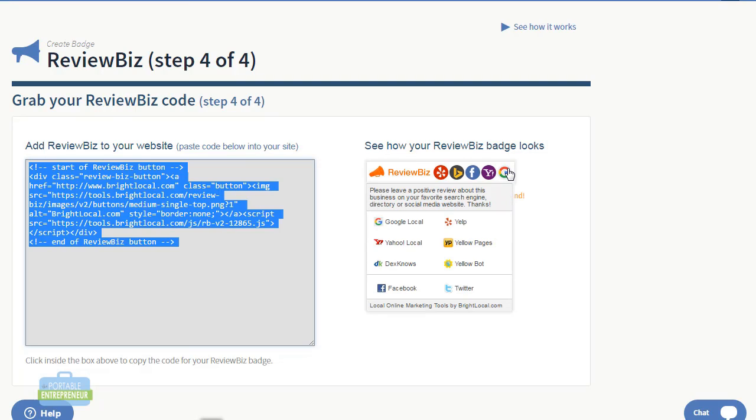So let's say you have a WordPress website. If you wanted it to appear on your sidebar, you would go to Appearance and Widgets, select a widget for code, and pop that in, and when you save it, you'll see that this now appears on your site. So it's very, very easy to do.